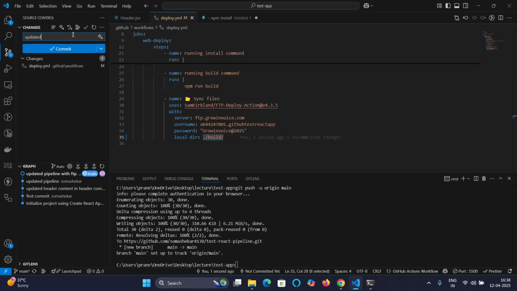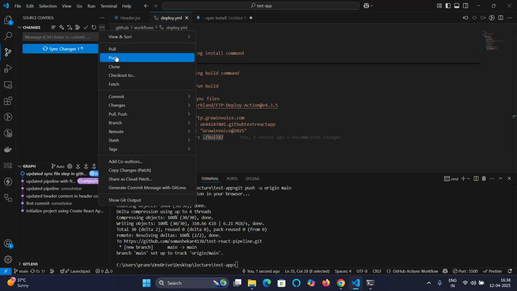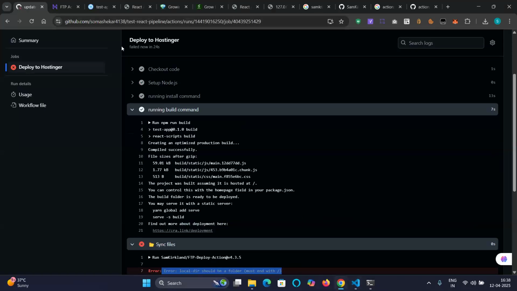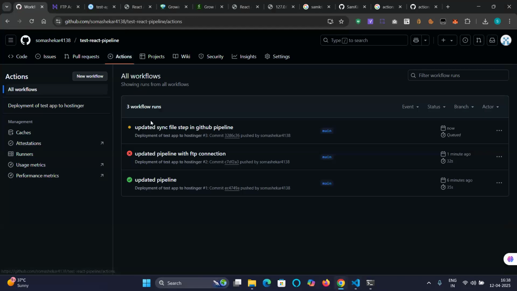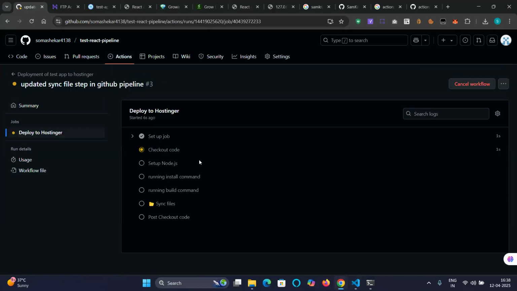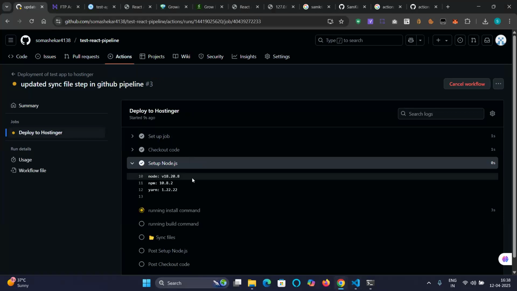Now I've updated the sync files step in the GitHub pipeline. By following the errors, I'm just trying to rectify them. And again, when I push the code, you can see the pipeline is getting run again. So again, it will do all the stuff.